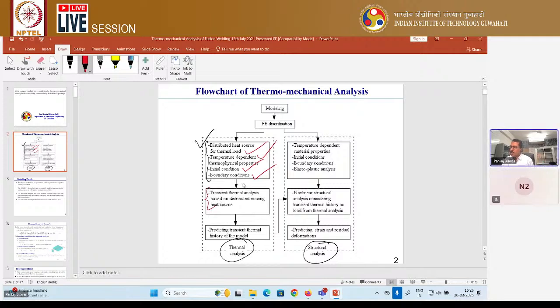In the second column, I have shown that we need to apply the heat source load based on either a volumetric heat source or different types of heat source model, which I have shown in my initial first four-week lectures. There I have discussed the derivation of different types of heat source model. Based on your requirement, you can decide which heat source model you should use.